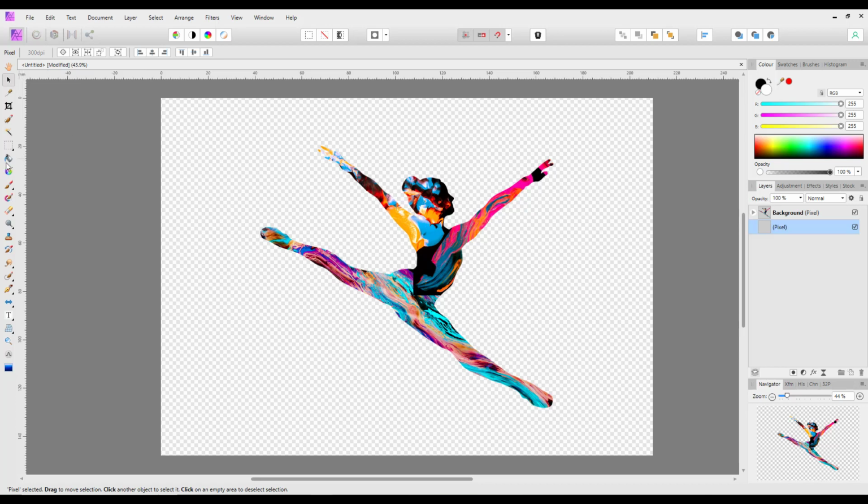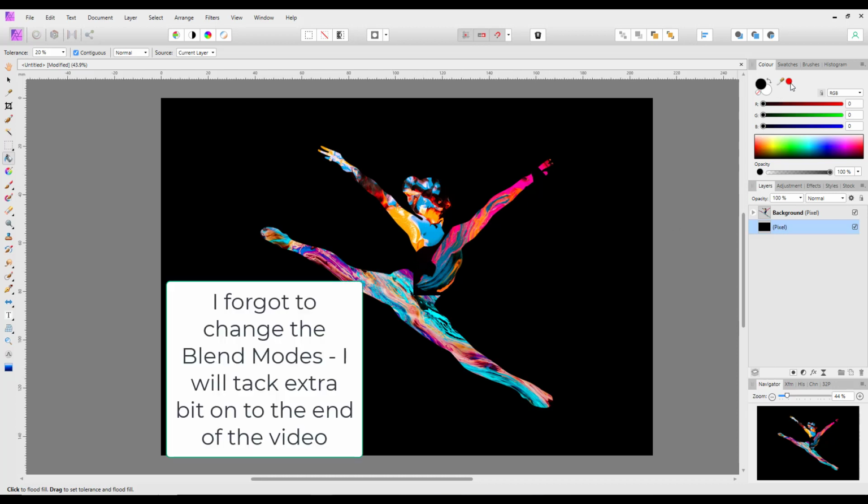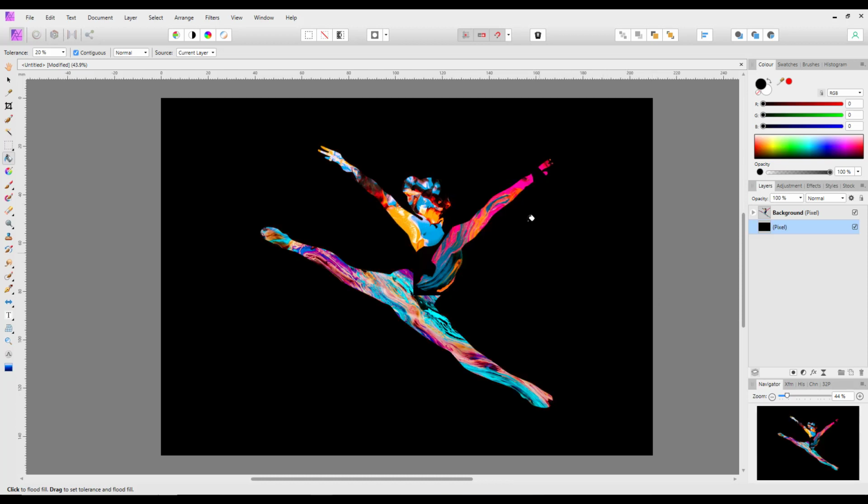I'm just going to fill this with a colour, so I'm going to use the flood fill tool. Now I'm going to use black, but you could use whatever colour you wanted. As you can see, I do have some areas that were quite black here, and I could have made a better job of that, but it's not too bad. But like I said, you could have filled this with any colour, but I personally think it works best in black.